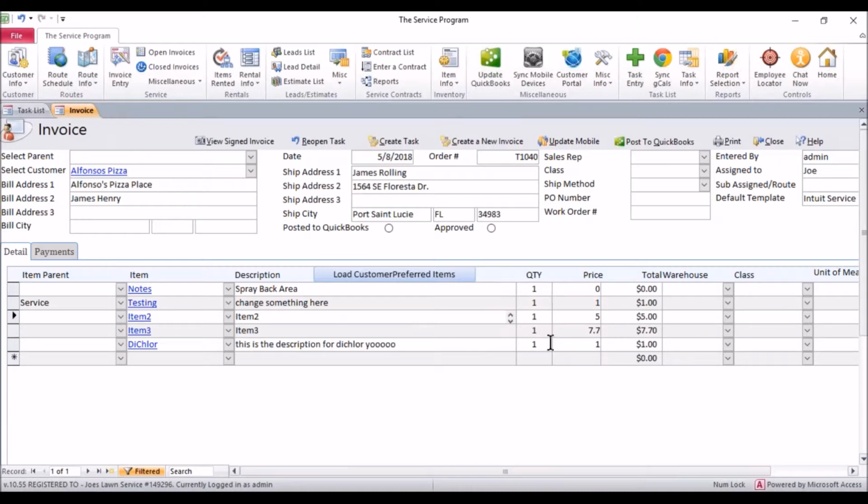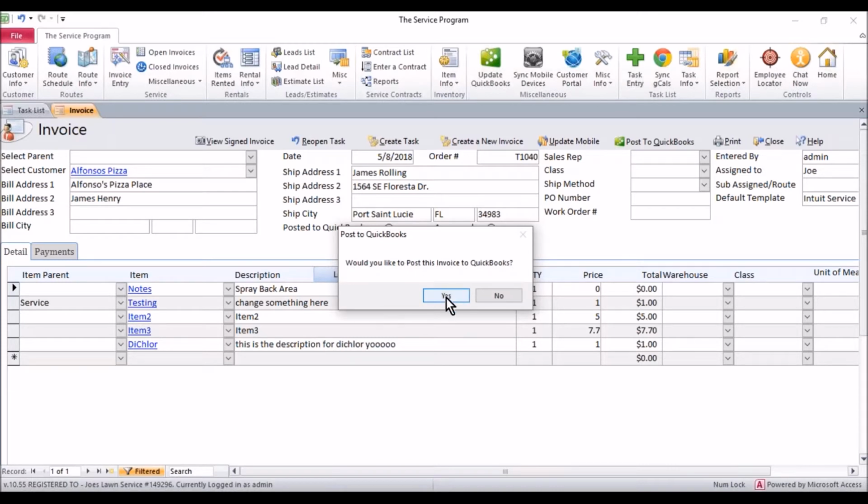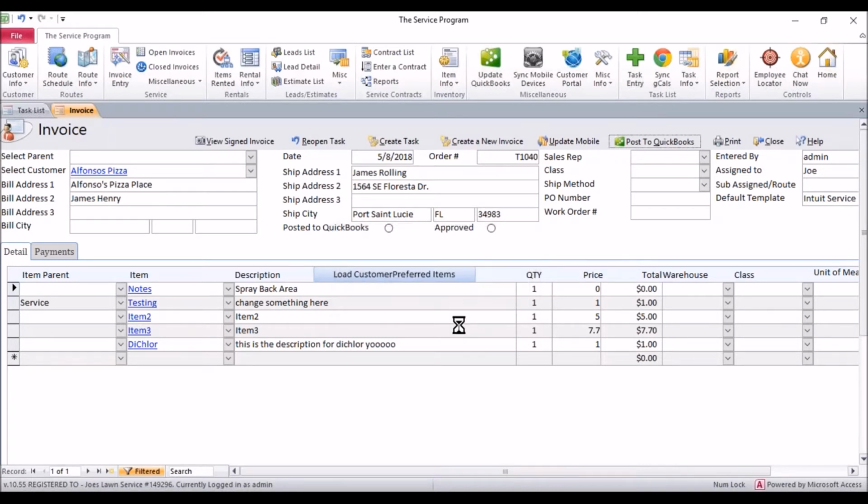Now, once this invoice is all set up here and you've got the right charges, everything you want, all you have to do is click this Post to QuickBooks button. It'll ask if you'd like to send that to QuickBooks. Would you like to post this invoice to QuickBooks? Yes, we do. And once it's done, it's going to spin for a few seconds. You'll see that under Posted to QuickBooks, it's going to highlight in a black circle here. That's your indication that that has been sent to QuickBooks.